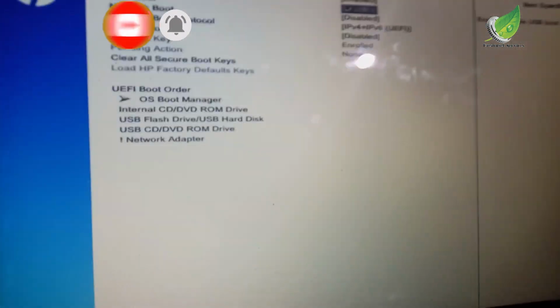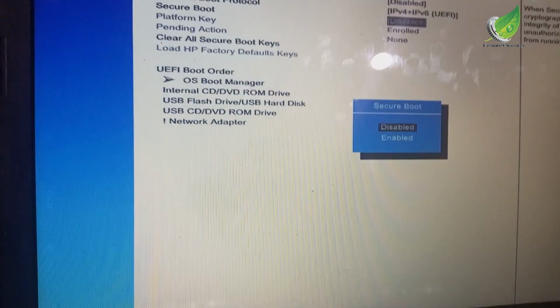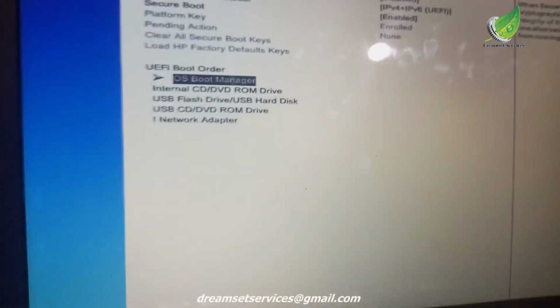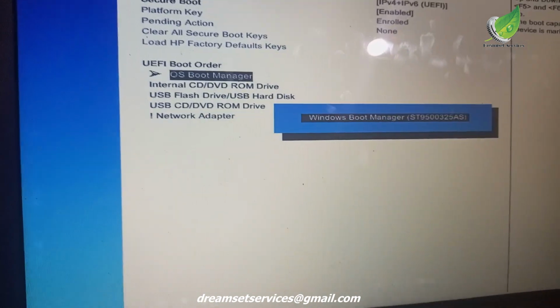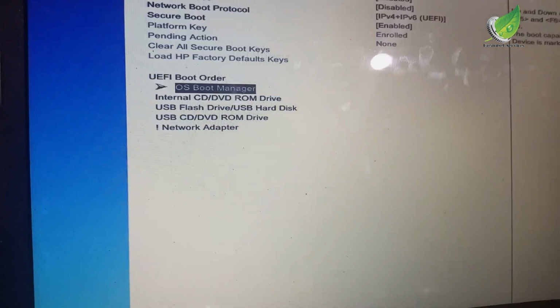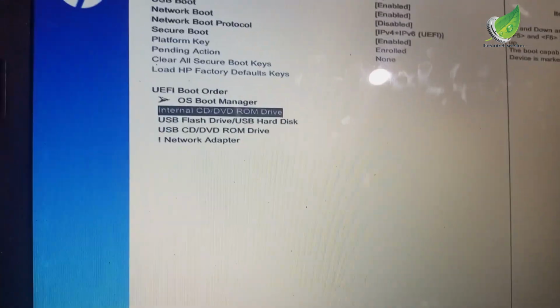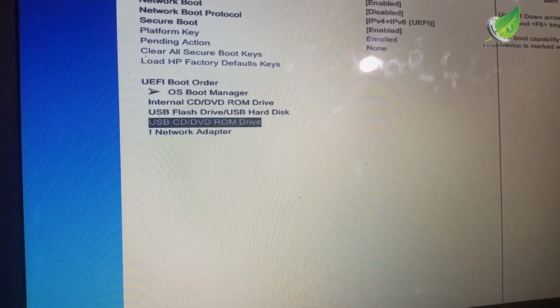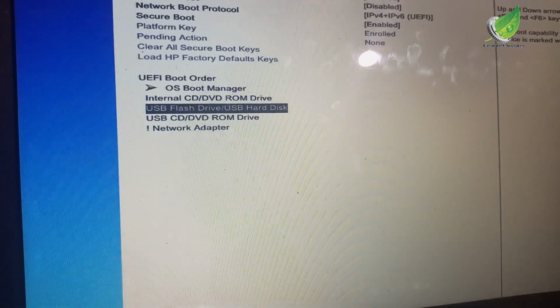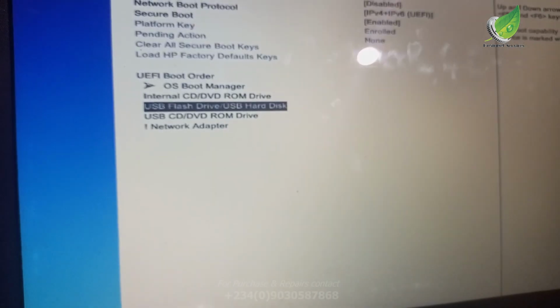Initially I disabled it and it didn't work, so now I'm going to go back to secure boot and enable it, and then the UEFI setting is going to take effect. So I'm going to enable my secure boot, and then I'm going to ensure that the OS boot manager is booting from my hard drive. So my OS boot manager is booting directly from my hard drive, so I don't have any issue anymore, which is what I want because I know my hard drive is fine.